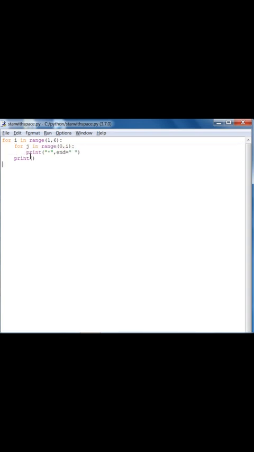J is the nested loop here, and I am running J for I number of times. I am starting from 0. If I start from 1, then the loop won't run at all when I value is 1. So I am starting from 0, then the loop will run for 1 time when I value is 1, and it will display asterisk for 1 time.